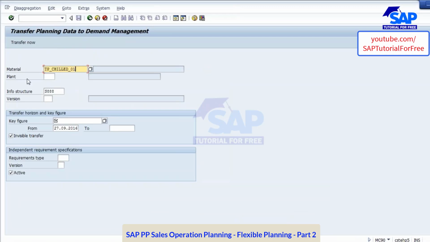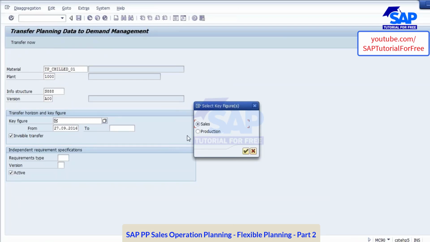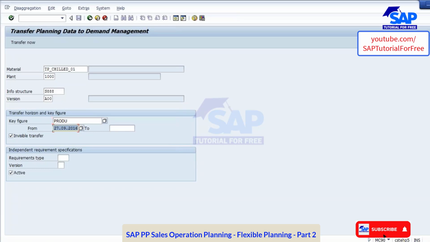Okay, this is my material. Enter your plant. Enter your information structure. This is our information structure. And where is our data currently? In the active version A00. Enter A00. Now select your key figure. Which key figure do you want to transfer? Production data, that you select. Now enter the period. Then you enter your requirement type. What is this requirement type? What is this LSF? What is the 00?